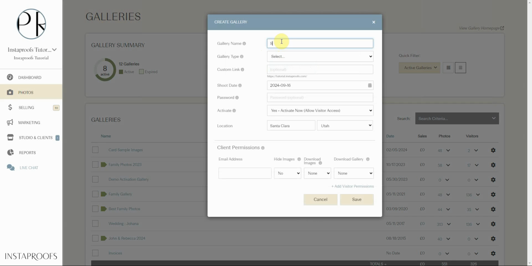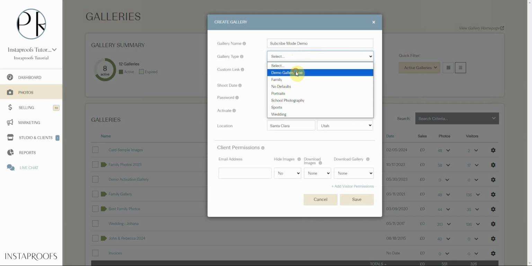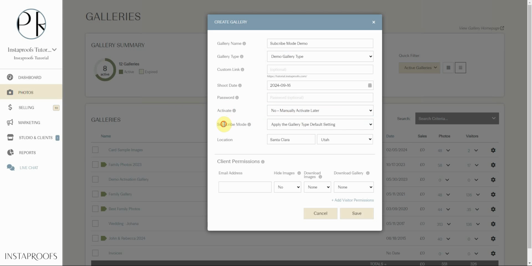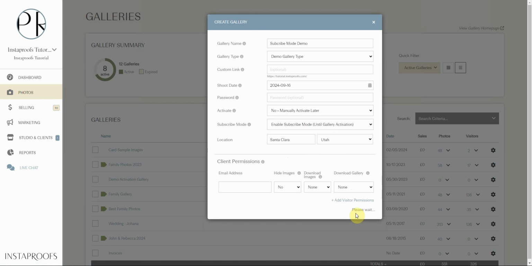I'm going to go ahead and create a new gallery. I'm going to call this one Subscribe Mode Demo. I'll select the demo gallery type, and then under the Activate setting, we can either choose Yes, No, or Schedule for a future date. If we select either No or Schedule for a future date, the subscribe mode setting will be displayed, and we can select to either disable it, enable the multi-subscribe mode, or apply the gallery type default settings. I can explain this one a little bit later, but for now, we're going to go ahead and enable the subscribe mode. Click Save.